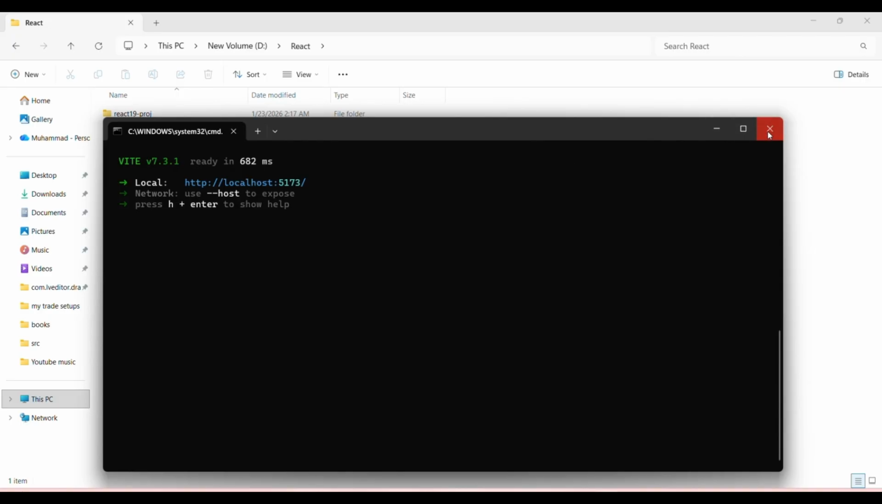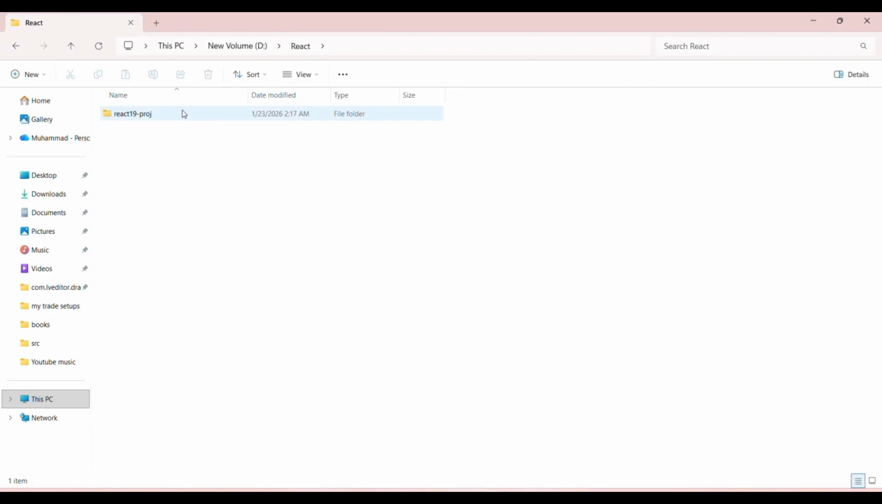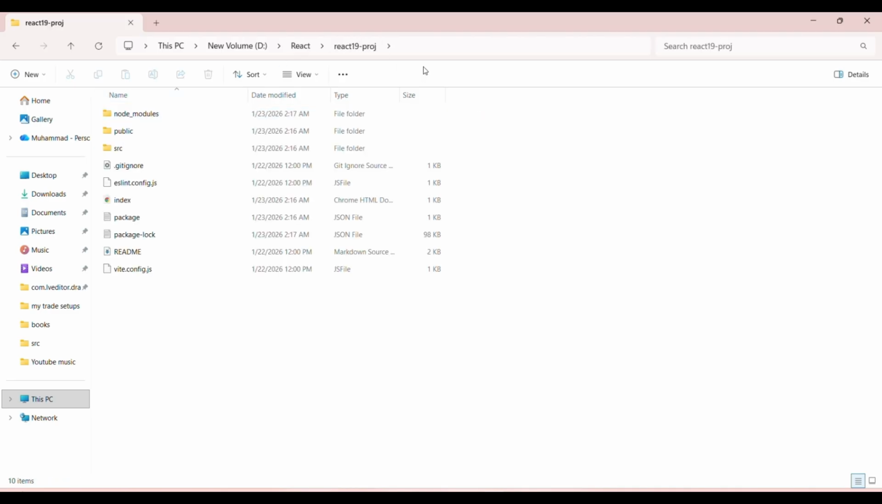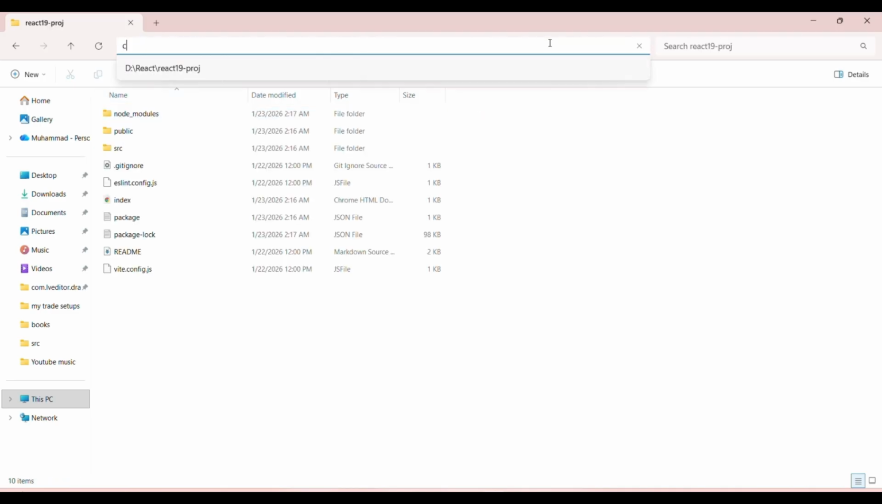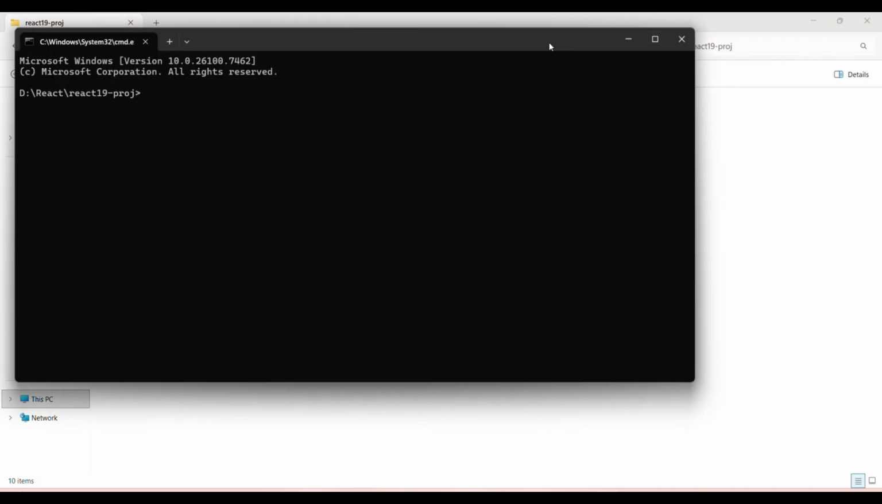Let's close it for now. We will open the project in VS Code next. Open CMD in your project folder and type code. This will open the project in VS Code.